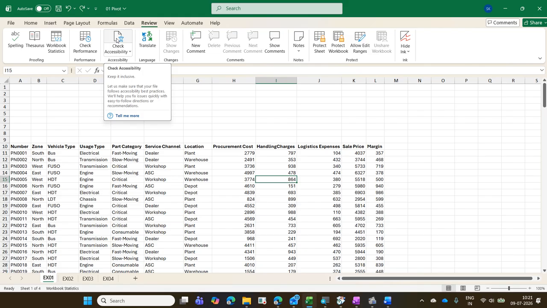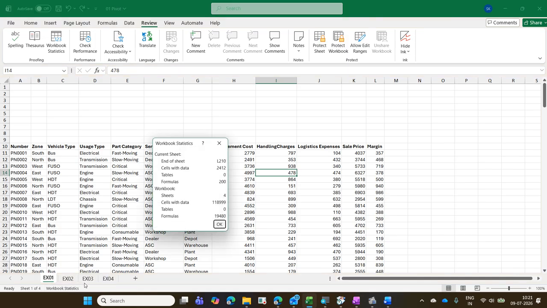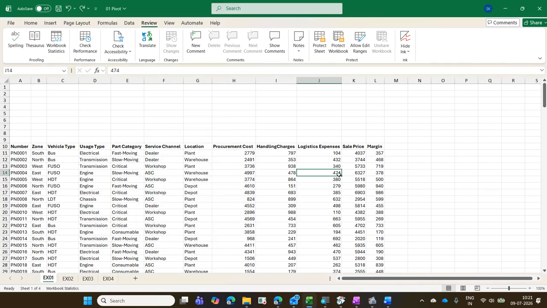Second thing which you have to check is, when I click on the workbook statistics here, it says what is my last filled cell. The end of my sheet is L210. This is my last filled data, L210. So let me try that. And there is a shortcut key to go to the last filled cell. Anyone aware of what is the shortcut?